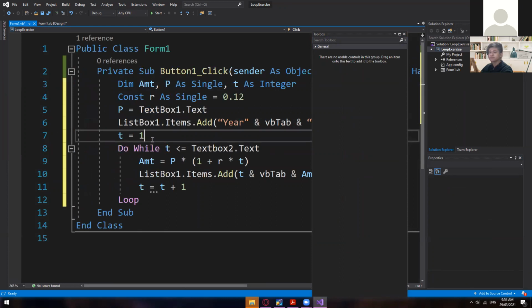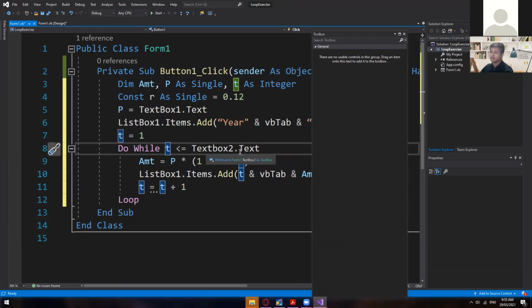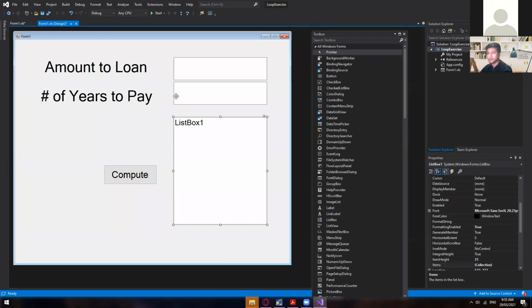So the year and then the amount per year. And then we have here a starting year of 1. So that's the default value. And then we have here the condition: while T is less than or equal to TextBox2.Text. Again, T is the number of years that you want to pay. If you put here 5, then it will list the 5 years of amounts that you're going to pay.